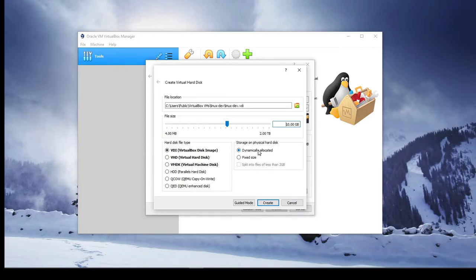This one, dynamically allocated, is pretty nice because it won't create a 10 gigabyte file right away. It'll grow as the size of the operating system and the file system grows with it. So dynamically allocated would create a smaller file and it'll grow.